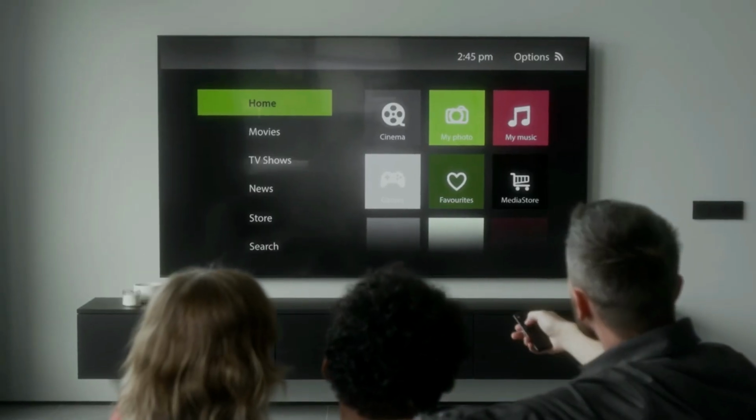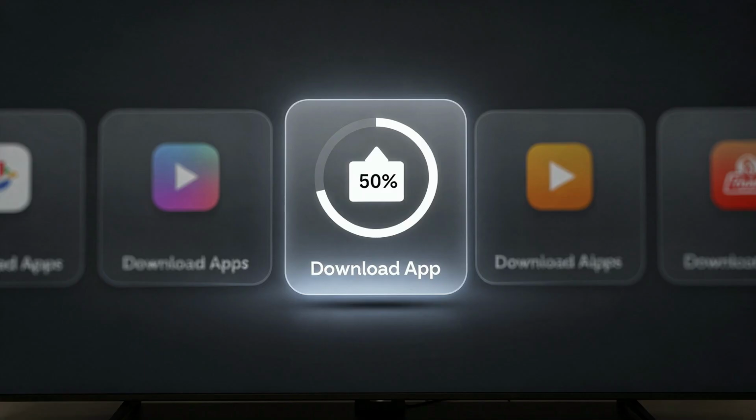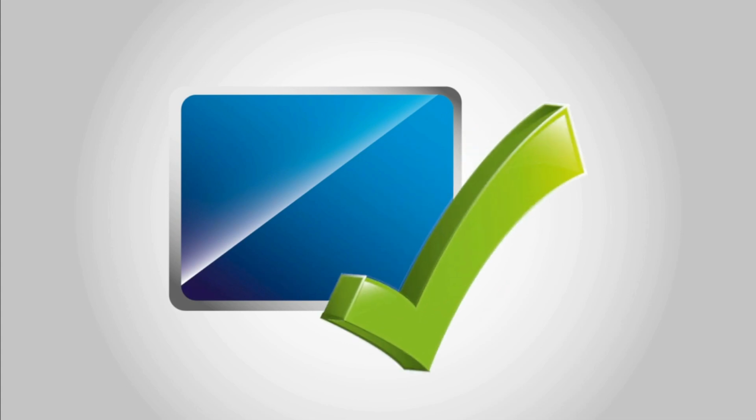Once inside the Fire Vault, scroll down to the Sports category. Click on AK47 Sports, select Download, and then click Install App. Do the exact same process for PlayFight TV. These 2 apps are perfect alternatives to each other and will cover all your live sports needs.